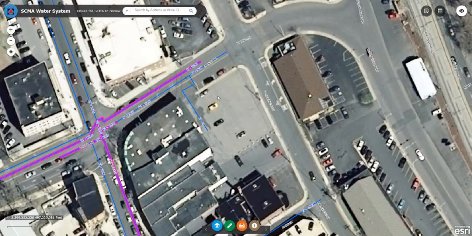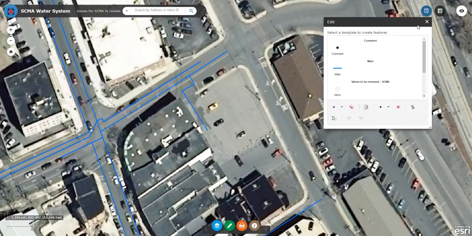In this case, the user may now want to split the main that was connected to. To do this, again access the editing tool, use the new selection tool to select the main that the user wishes to split or cut. Now the user can select the cut tool and draw a line similar to how the main was drawn.